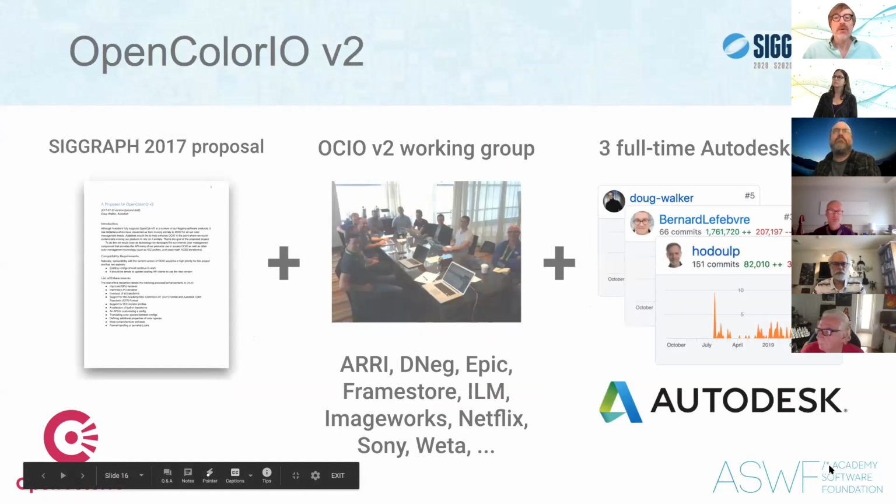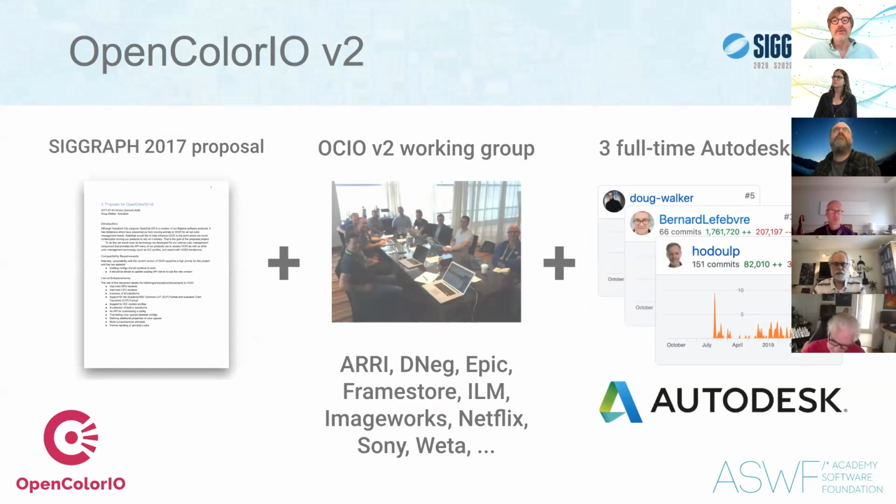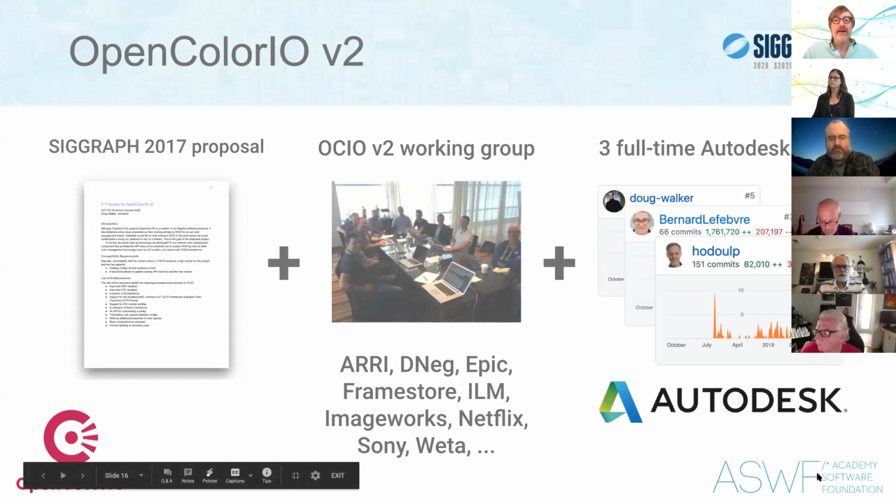So this is a huge year for our project because we are launching our new version, OpenColorIO v2. This initiative started in 2017 at SIGGRAPH with a proposal from Autodesk. We formed an OCIO v2 working group that year, and I'd like to thank the participants from the VFX studios and interested vendors for taking time to guide us on new feature development, review the code, etc. Their participation has been invaluable. And Autodesk stepped up and sponsored myself, Patrick Hodoul, and Bernard Lefebvre to work full-time on this project. Patrick has been the lead developer for us.